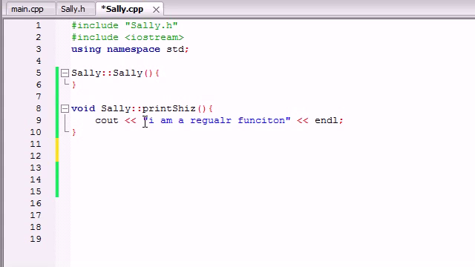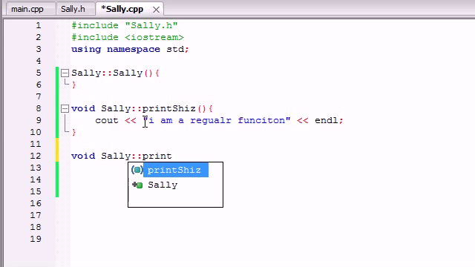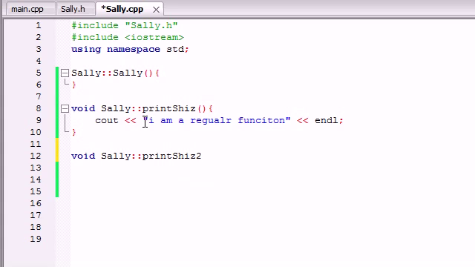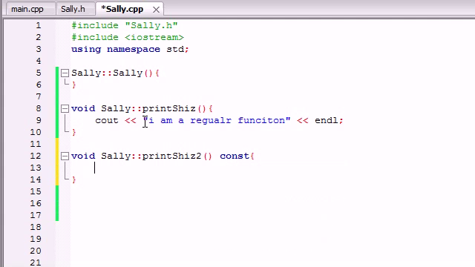So let's go ahead and create another method, another function. I'm talking in C++, another computer programming language. But let's go ahead and create another special constant function. So void, let's just name this print shiz2. And in order to create a constant function, you type the keyword const right after your function definition. So now right after this, we build the body for it. This is just going to cout I am the constant function, just like that. And of course, we'll end that line right there.